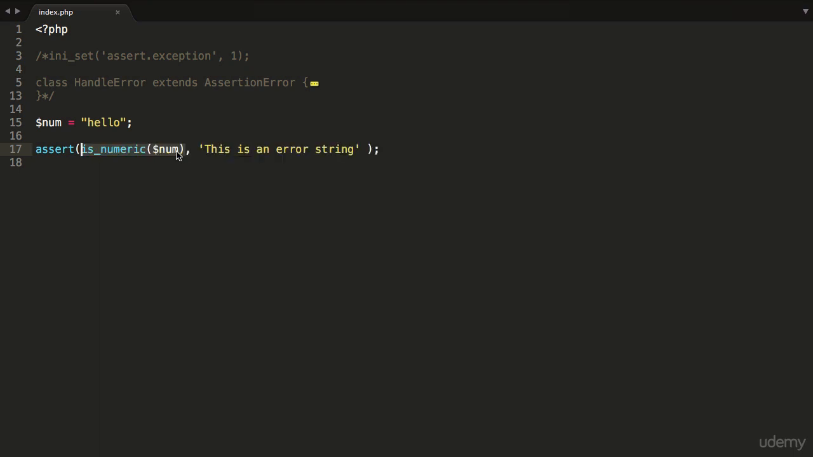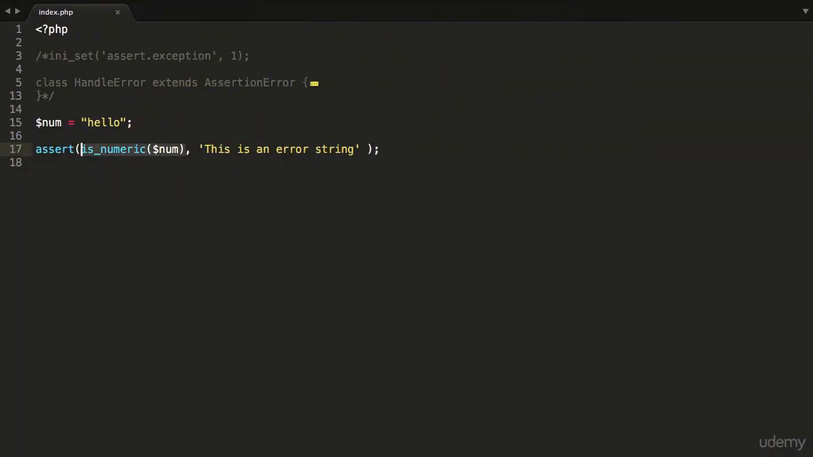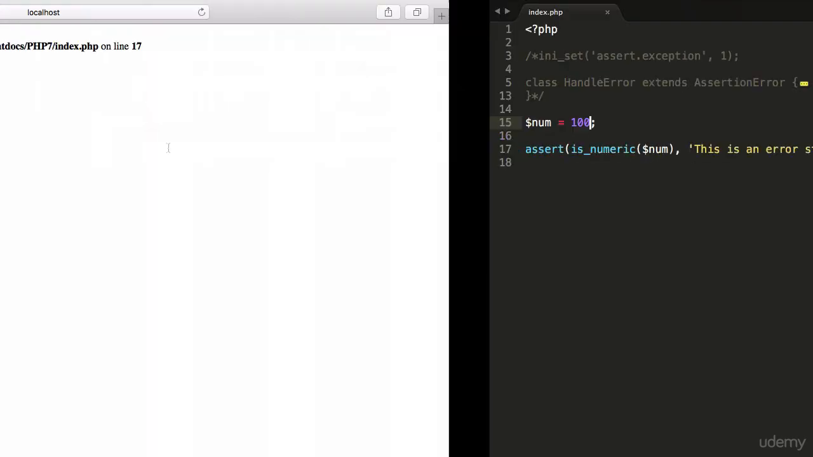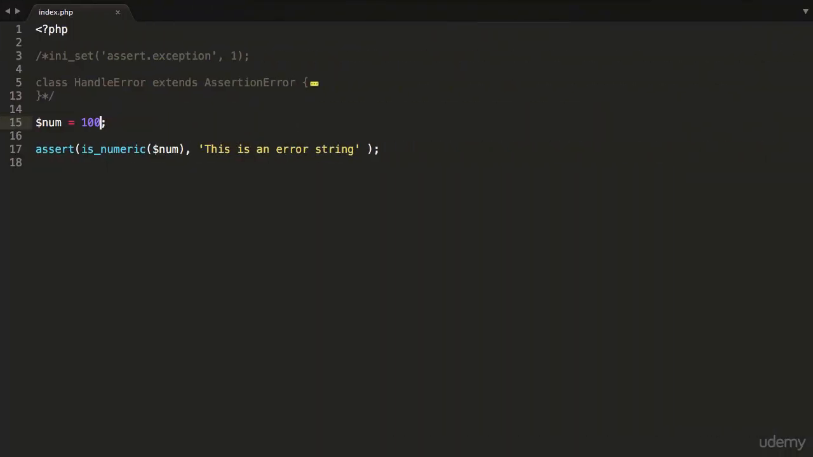So if I just run this code right now, we get a warning that says, look, it didn't meet our assertions. There's the line number. You can take a look at it. And also, there is the second parameter, that string, that error message. Now, if it did meet our expectations, then we wouldn't get an error. So I'm going to make this numeric now, which will meet our assertion, and there's no error. But there's nothing special that we're doing here.